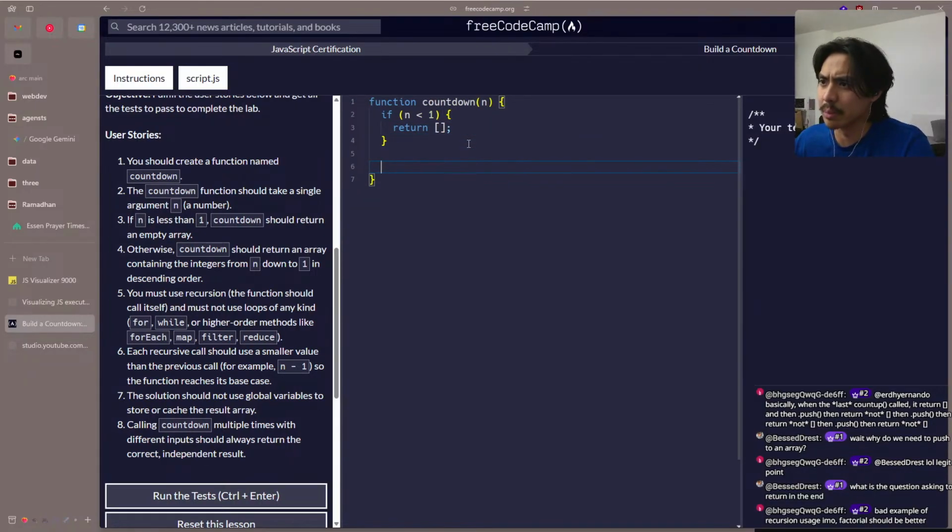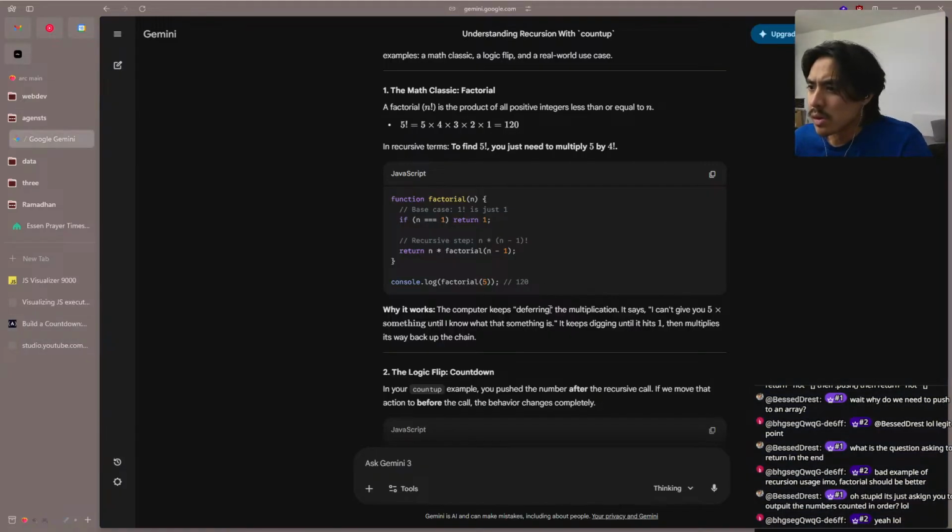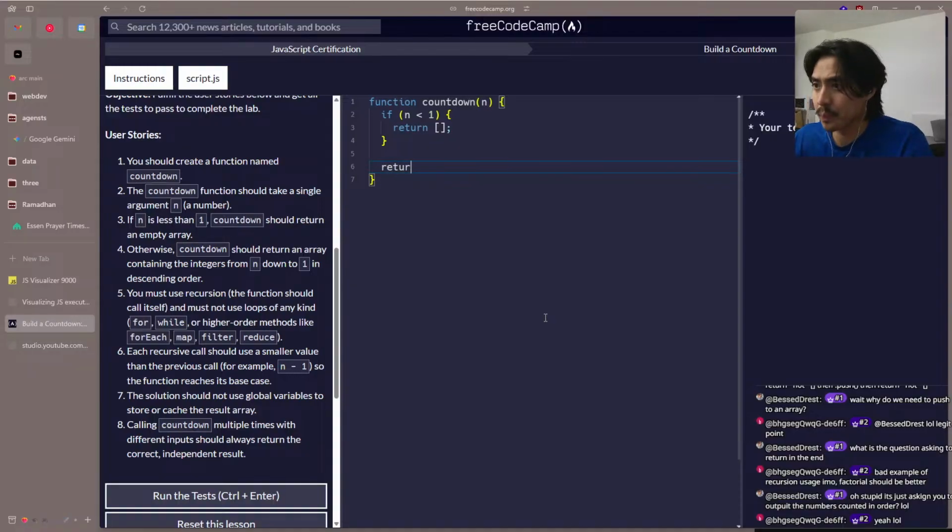This is the base case. Otherwise, countdown should return an array containing the integers from n down to 1 in descending order. The function should call itself and must not use loops of any kind. Each recursive call should have a smaller value than the previous. So it's just gonna return countdown n minus 1, like that.